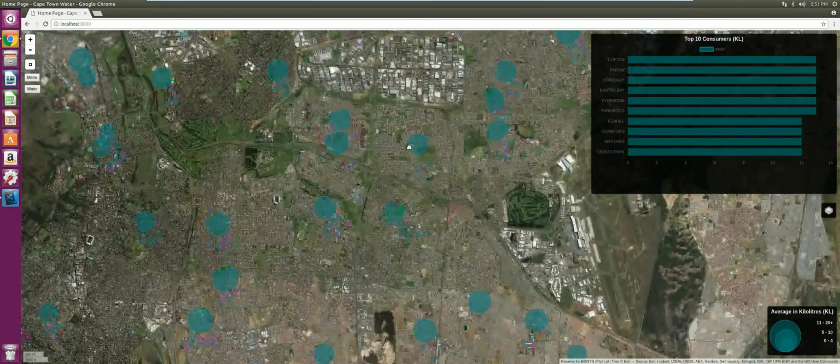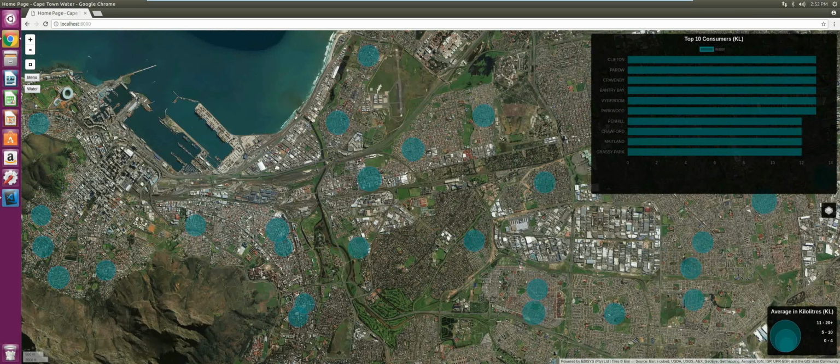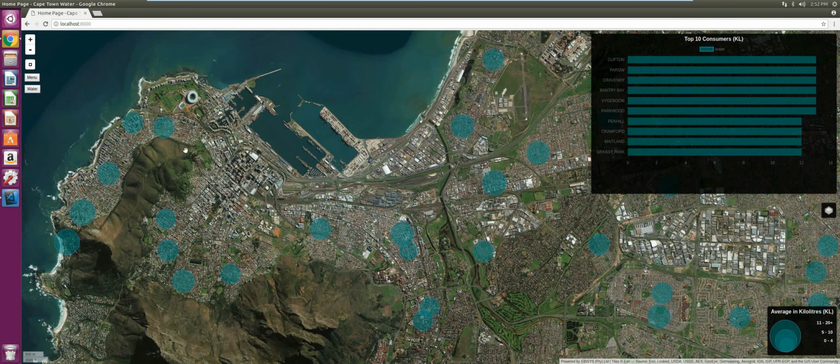This is Cape Town, and that is Greenpoint Stadium, and these are the suburbs. You might have heard of some of these.